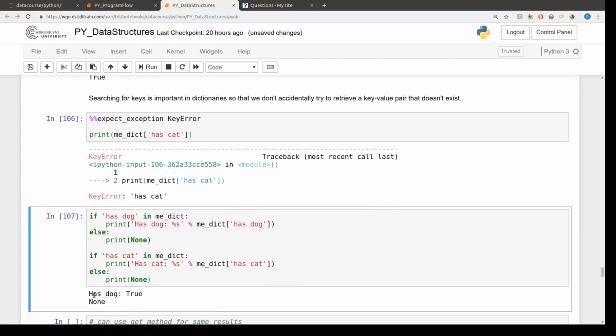We can see has dog printed out true, while for the line of code checking if has cat exists, we printed out none. We avoided the key error by first checking if has cat was in the dict before we tried to access the dict at has cat.